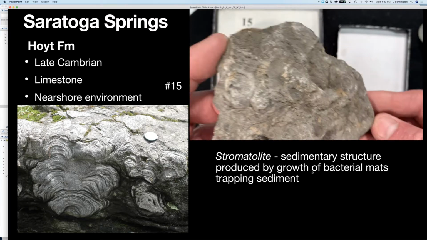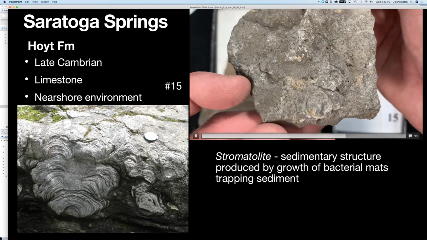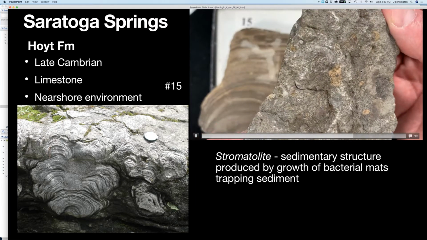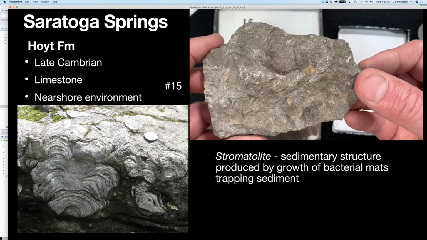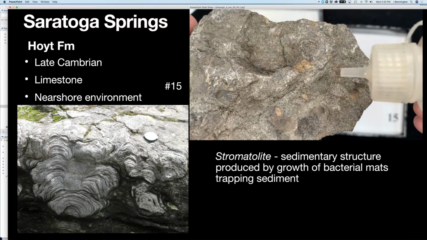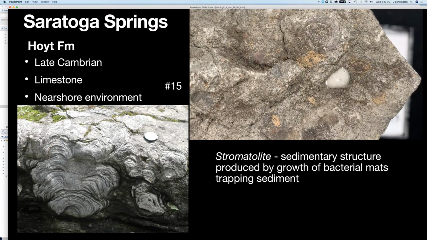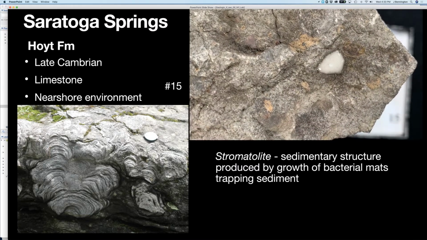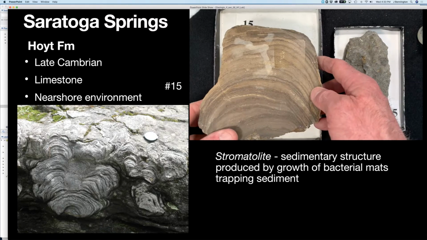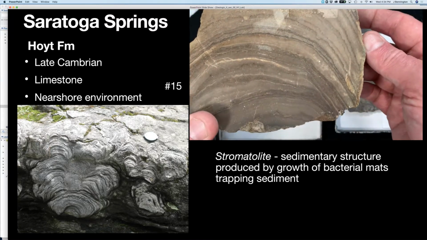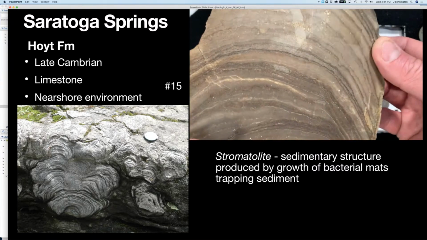You can see some snail or gastropod fossils in this piece of limestone. The most impressive fossils in the Hoyt limestone are bacterial mud mounds or stromatolites, which are beautifully exposed in some places. There used to be a roadside attraction called Petrified Sea Gardens, where you could pay a couple dollars and then hike around and see these beautiful cabbage head-like stromatolites exposed in the weathering limestone outcrops.